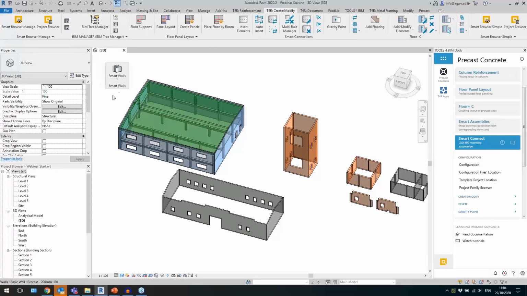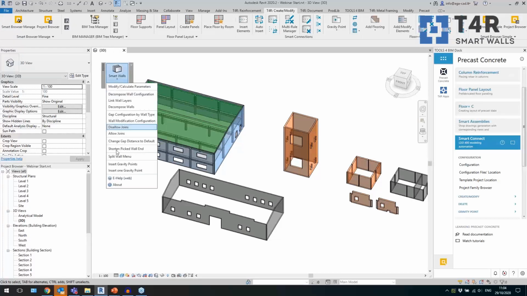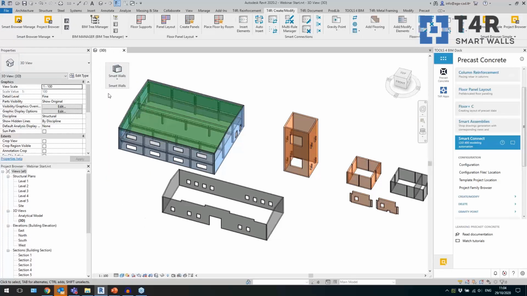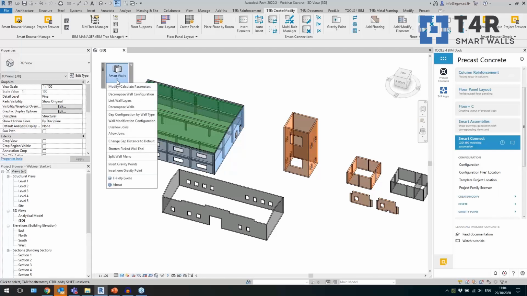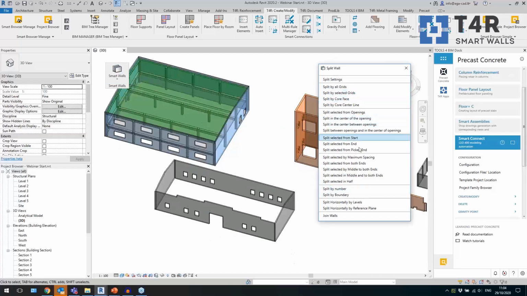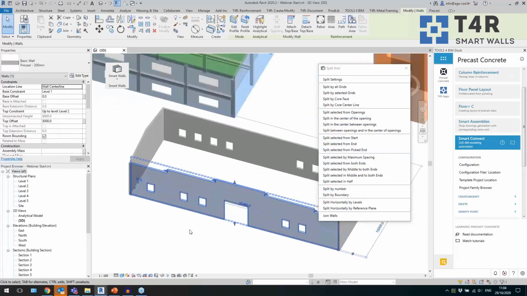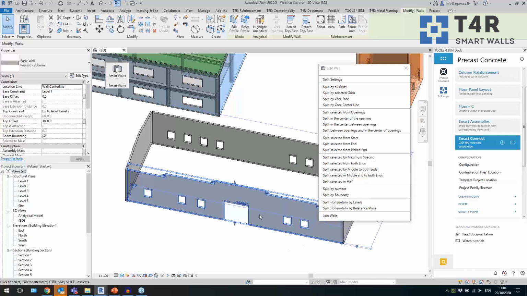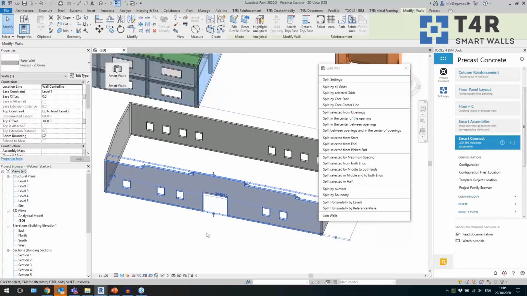I will start using smart walls. First of all, that's a tool to split Revit walls into separate panels. It has this split wall menu, and in this menu you have different commands for how to split your walls. For example, in Revit I already have a wall which is very long, but I want to split that into separate wall panels. One of the new features I want to show you is that we now have split by number, split by boundary, and horizontal splits.